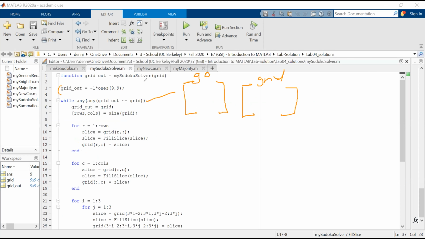Grid out equals a bunch of negative ones. Our grid's going to be something like, let's say 1, 0, 2, 3. No, wait, that doesn't make sense. 1, 2, 0, 1, 0, 2, 1, because there's only 1 and 2. While any grid out is not equal to grid, there's a couple things going on here. Any, why do we need any?